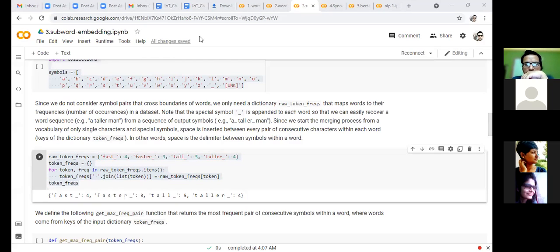So you can simply incorporate those things. Thank you, Somadev sir, Sujata madam. I am posting this next portion of the code, just to make sure that you are able to generate the raw token words along with their occurrence frequencies: fast 4 times, faster 3 times, tall 5 times, and taller 4 times.